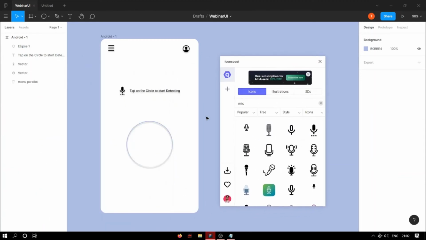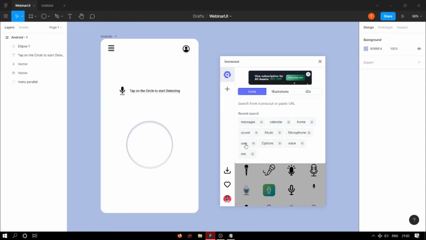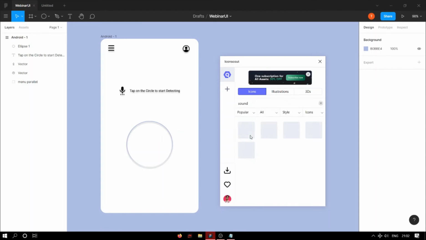And the next thing would be to put in the music icon that is over there. Probably I would have already searched for it. I have searched for sound, not the music, and filter it to only free ones.